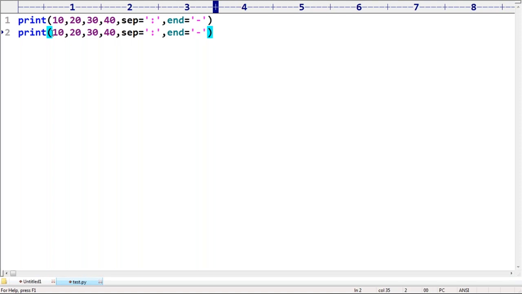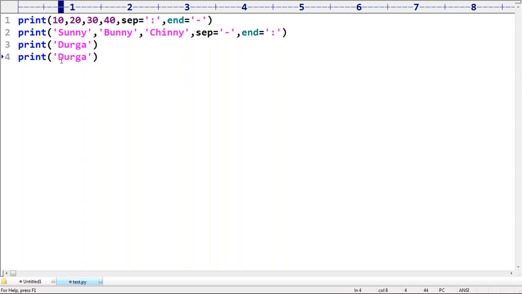Next, print, here I'm taking Sunny. Next, and after that Bunny. Next, and after that Chinny. Like this I'm taking. Next, sep is equal to hyphen, comma, end is equal to colon. I'm taking end is equal to colon. Next, print of Durga. Print of soft. I'm taking.